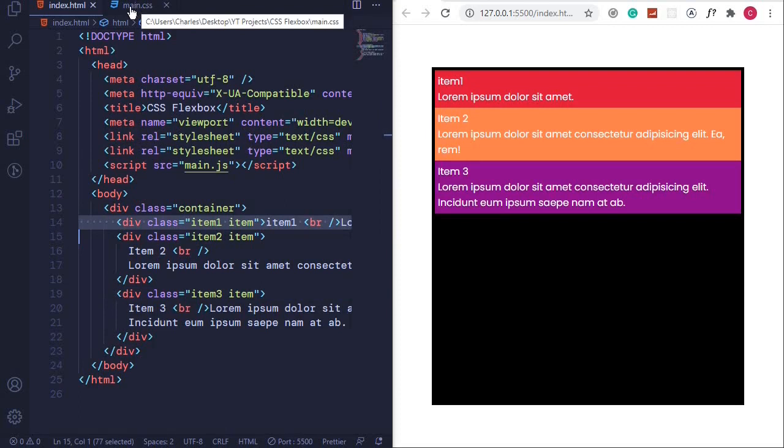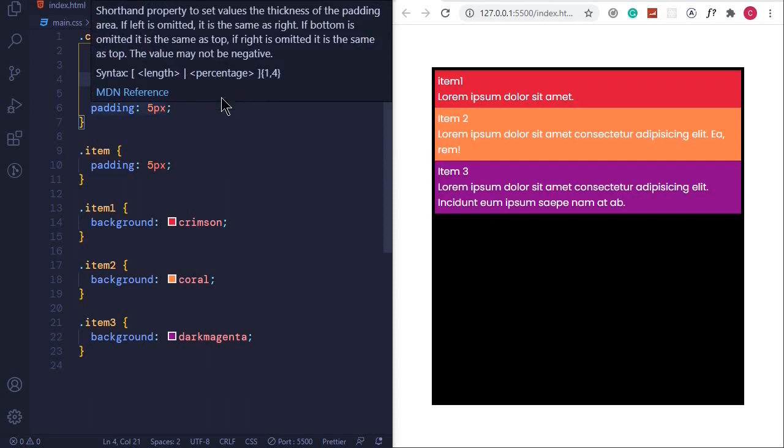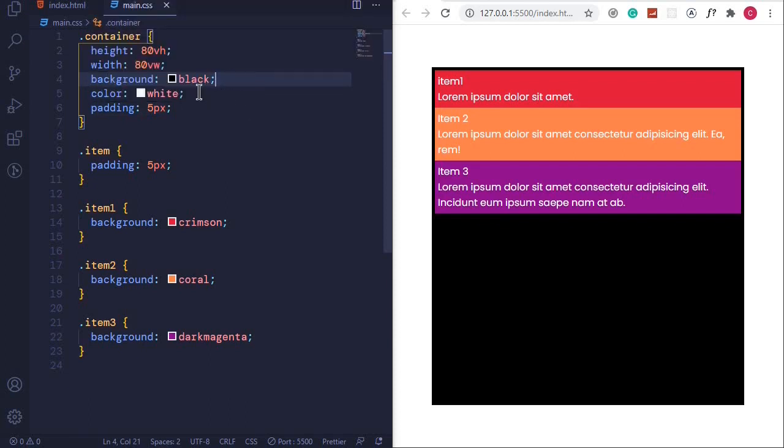Now, when I jump into my CSS file, we are selecting the div with the class of container and giving it a height of 80vh and a width of 80vw. We are giving it a background of black and a color of white. So the black box here is our container, and our different items are now inside the container. We are selecting all the items here and giving them 5px of padding, and then we are selecting individual items and giving them different background colors as so.